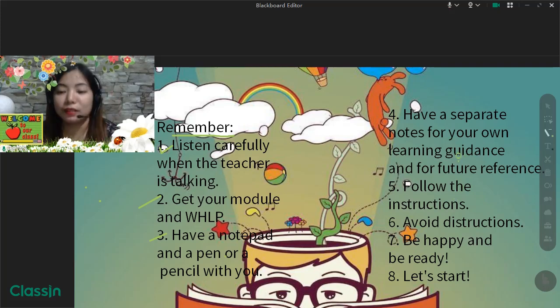Next, have separate notes for your own learning guidance and for future reference. Even though we know and understand our lesson, we have to take down notes for our reference. We usually don't remember all the things that the teacher is saying, so you have to write it down. Follow the instructions that I'm going to say and avoid distraction. Number 7, be happy and be ready. Are you ready? Let's go and let's start.